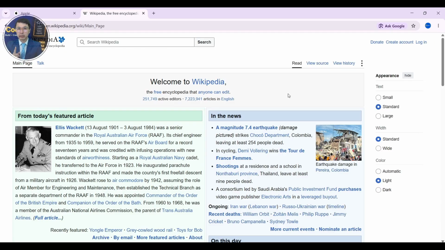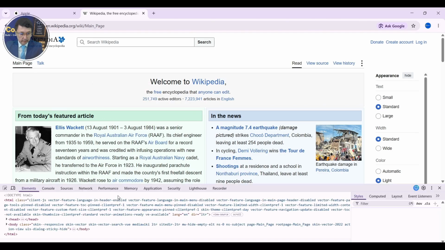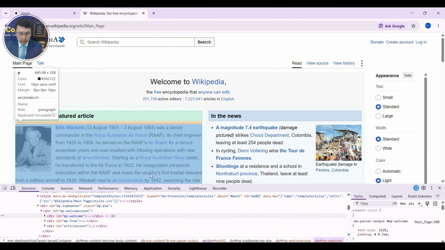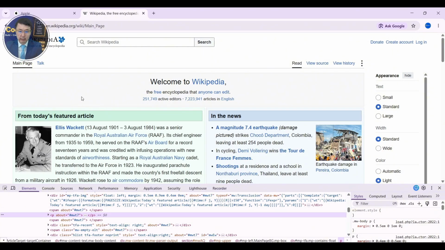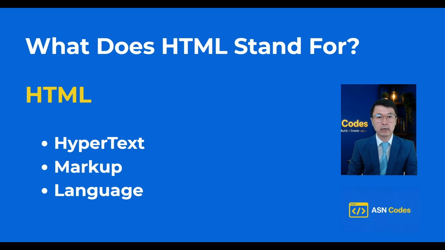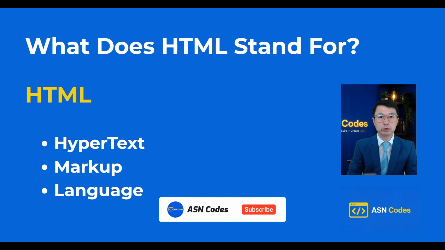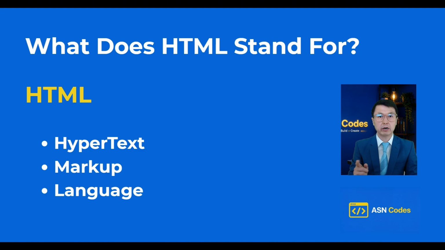Now I will show you what markup means. For example, right-click here, inspect. I click on this one. Let's click on this one. I see it uses the p tag. P is a special tag in HTML. It is used for paragraphs. So we tell the browser that this part of the website should be a paragraph. And finally, language means that HTML follows a specific set of rules that web browsers understand. So when we put it all together, HTML is a markup language used to structure content on the web page.